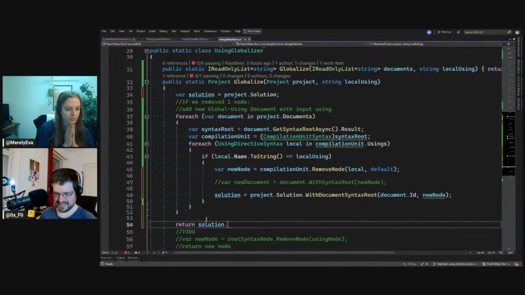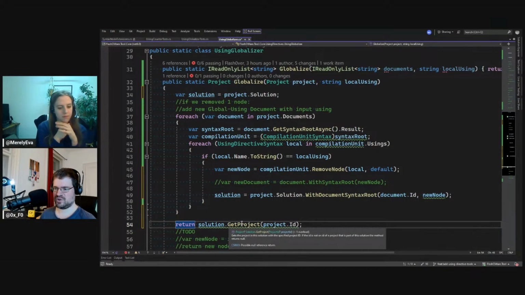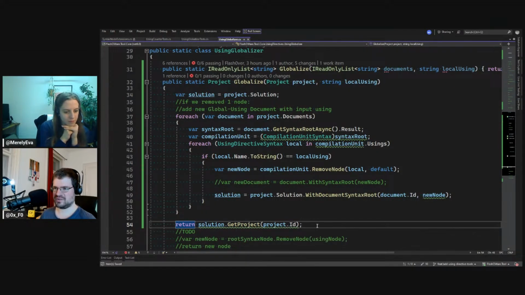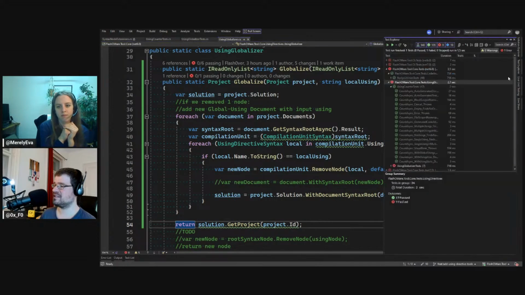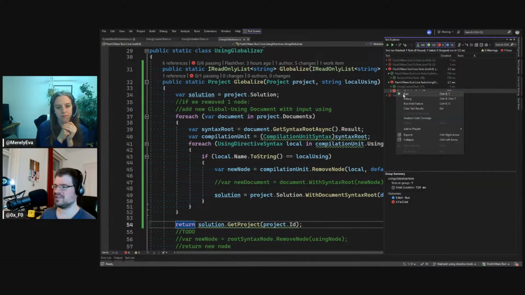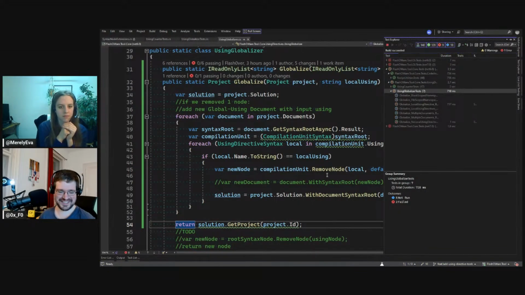So we can perhaps get our project back that we know the ID of, get project.id, if the ID of this project doesn't change. If it does change, we may run into trouble. And this could be null if it's not found. So let's see what will happen. I am not sure. This could go super wrong.